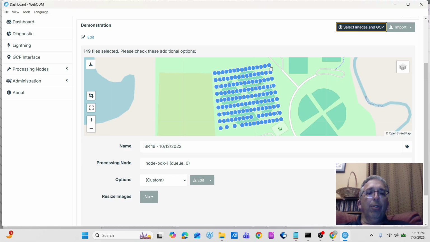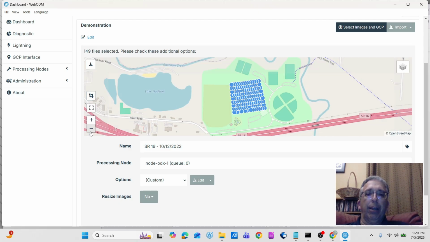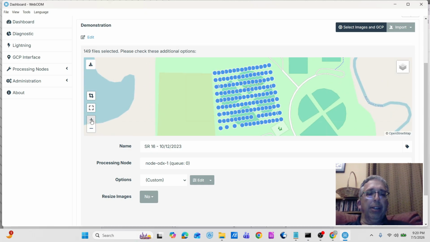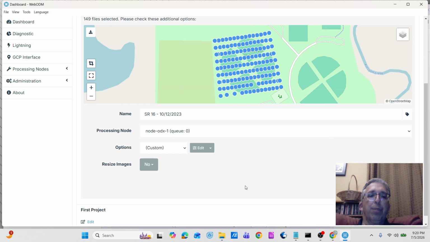And so now it will allow us to look at that, make sure that we have all the images we expect and the spacing we expect. And since that looks good, I'm going to continue. The next step in the process is to select our options, and there are many. The first decision we need to make is whether we should resize images, and for the sake of this project, I'm going to say no.